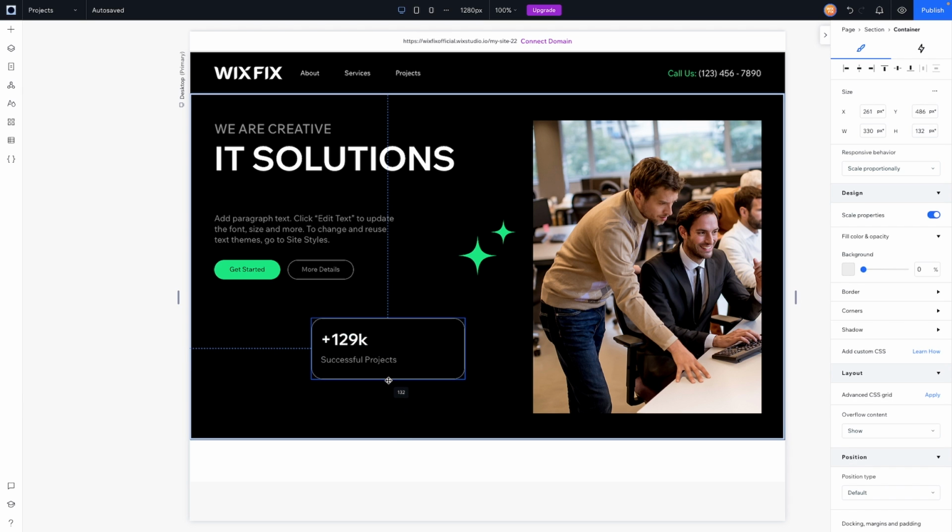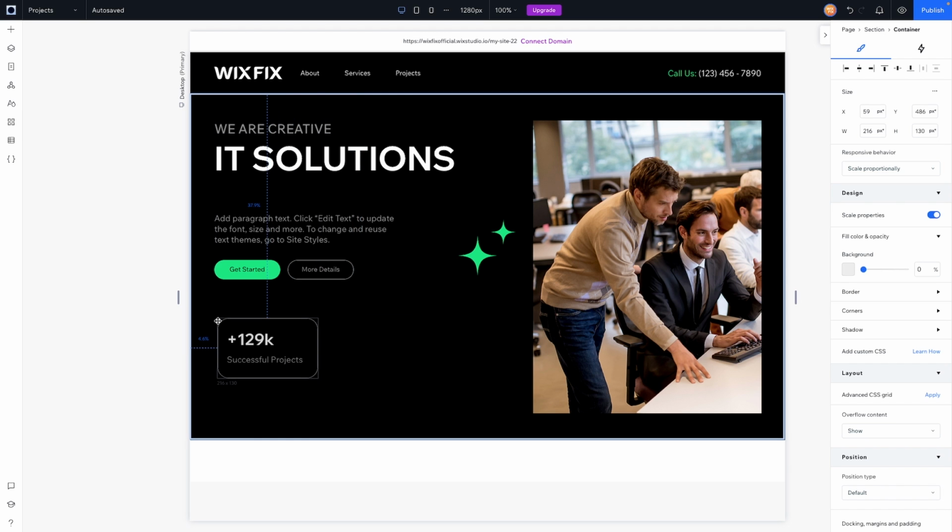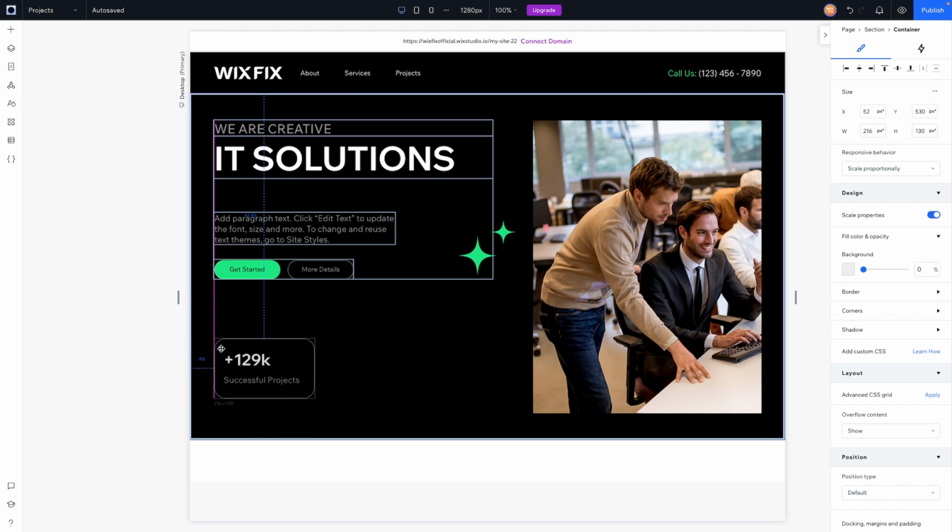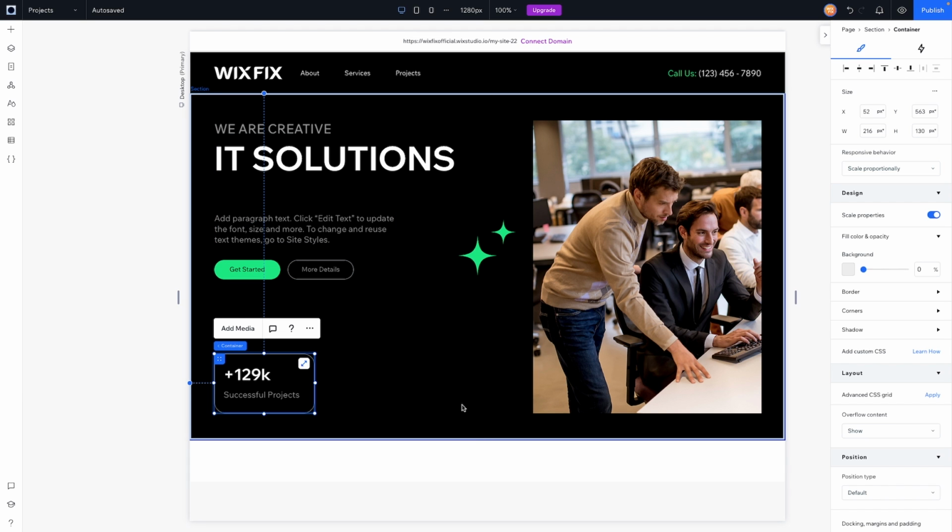Now let's go ahead and bring this up a little bit. Then we'll bring this box over here to our desired size. And then what I want to do is kind of bring this right over here, but we're going to align it with the bottom of the image right over here.